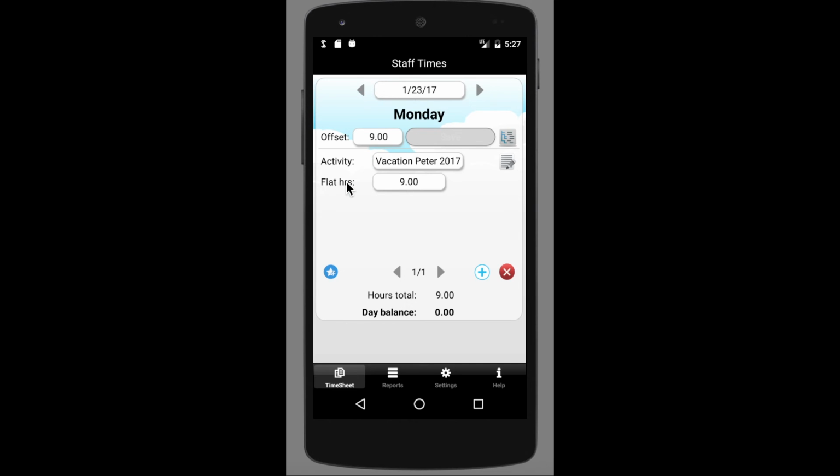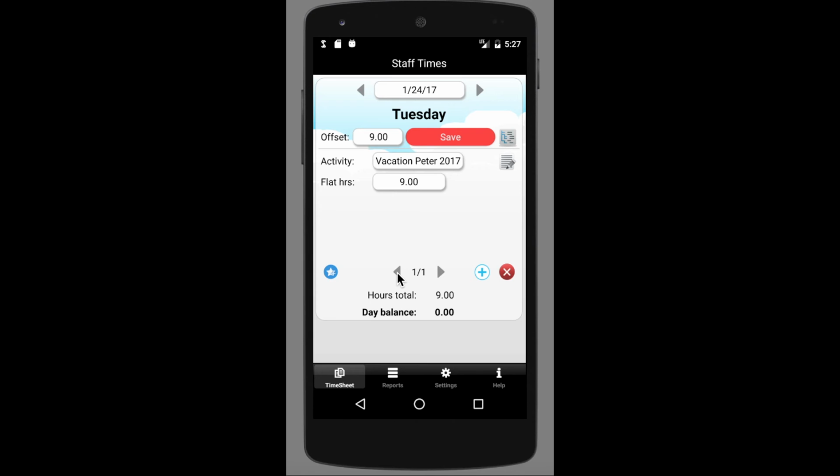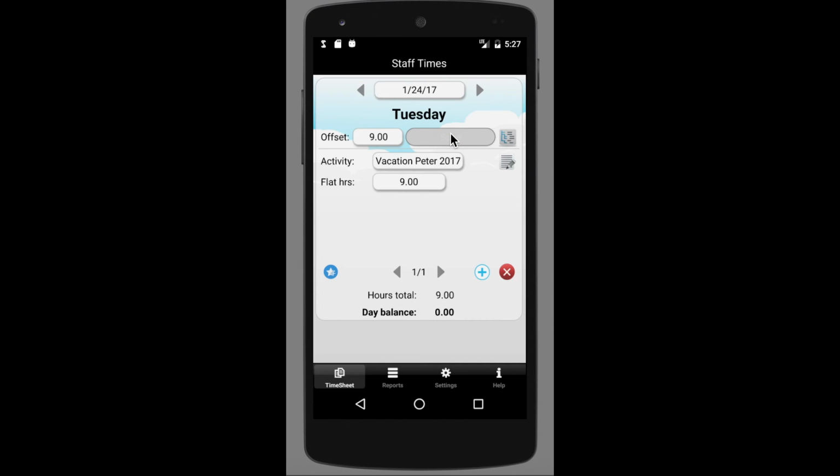So this activity record was set up to be in flat input mode, meaning there is no requirement for start and end date. So let's page to the next day and copy that record. All values are copied forward from the previous day. You're asked to hit the save button again to ensure it goes into the cloud.